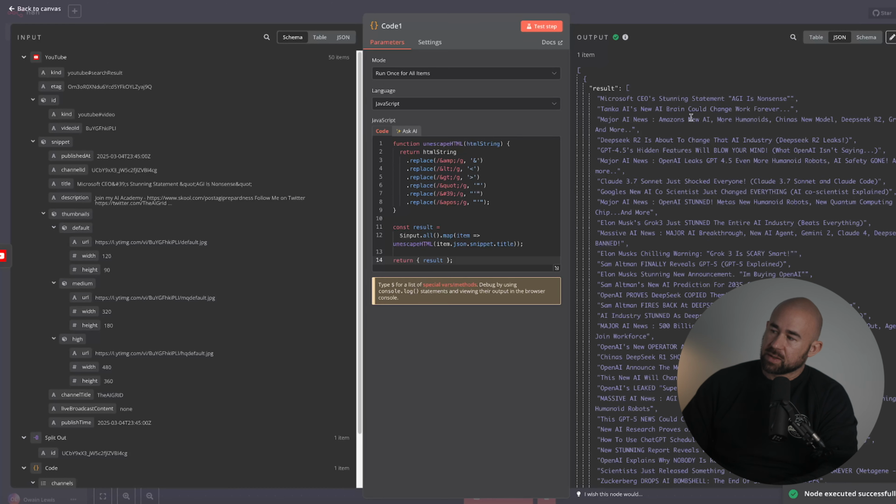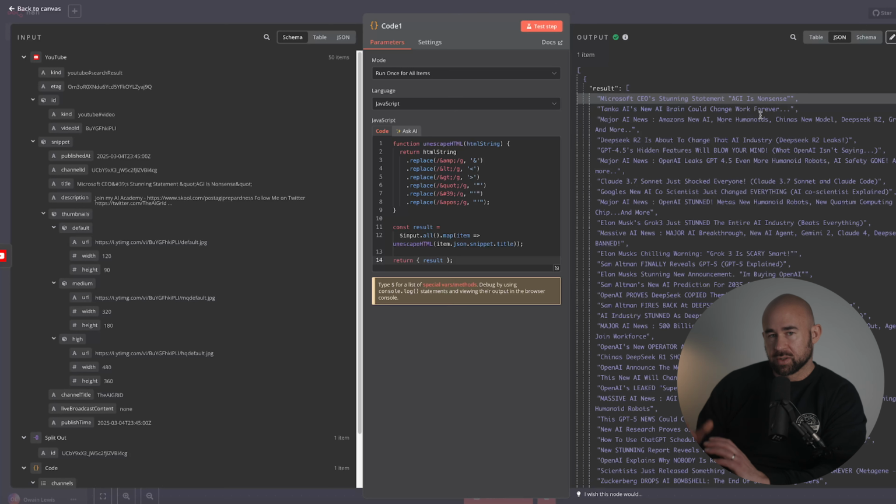Okay, so perfect. So it's done what we want. It's basically taken this title, and the Microsoft CEO, you can see here, it's actually fixed and corrected the title. So this is just a great example of using code inside your automations to solve a problem that there isn't really an obvious solution for.